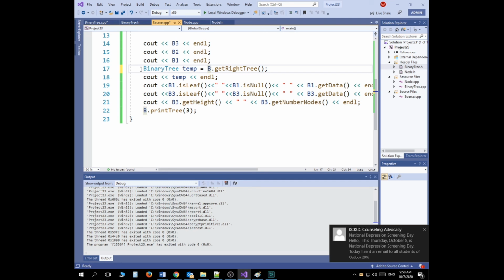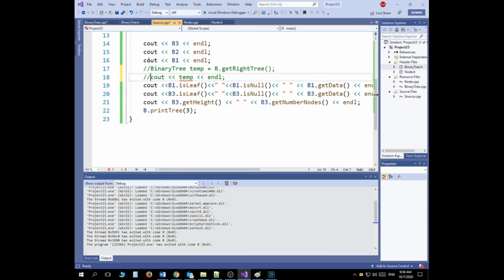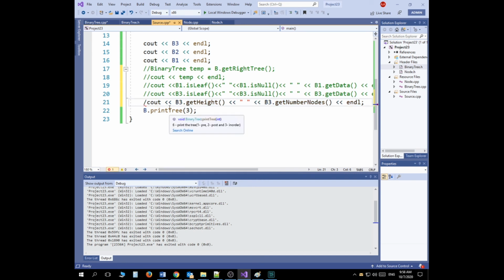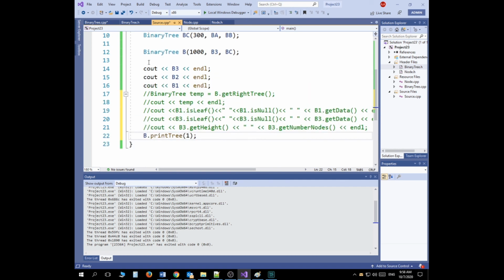I'm going to give them a test later, but for now, all I care about is the traverse, which is this one, print the tree. I'm calling 3 here. I can call and do 1 if I want. Let me just take those away. I don't want to see any results. I just want to see the result of this operation.